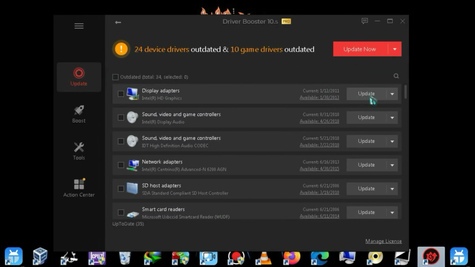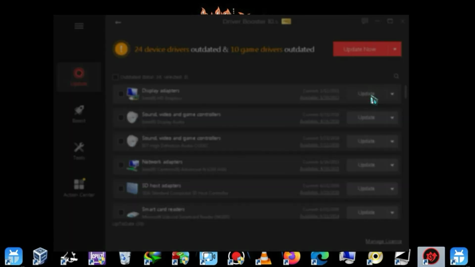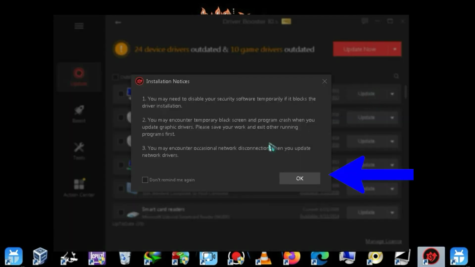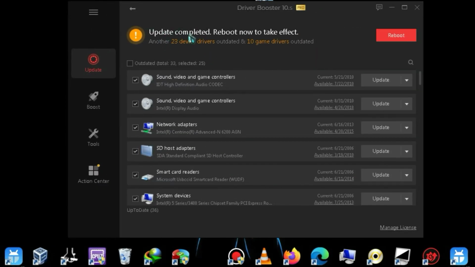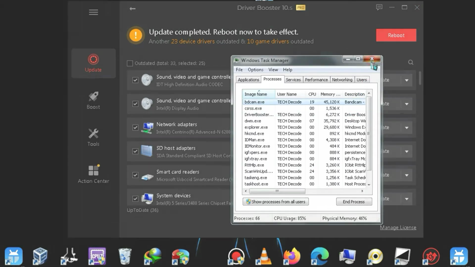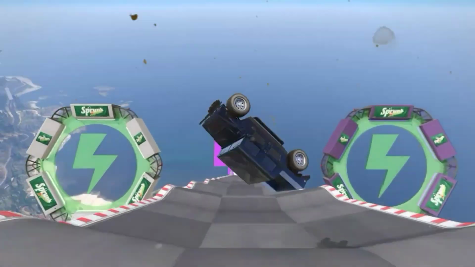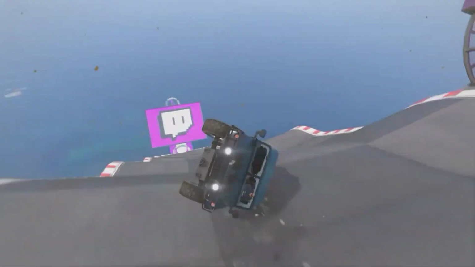Let me quickly update the graphics driver. As you can see, the graphics driver has been successfully updated. After updating the graphics driver, restart your PC. I hope, friends, that the latest driver is now installed on your PC.